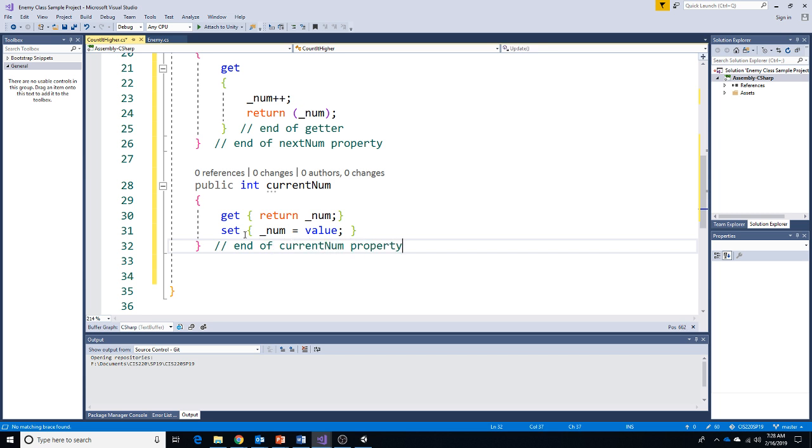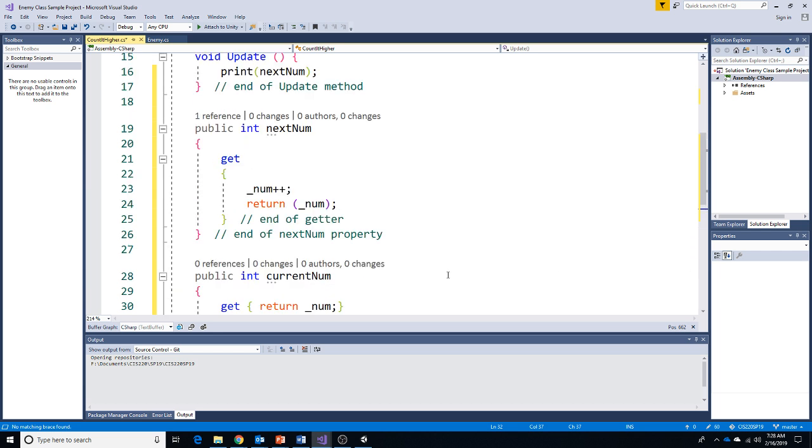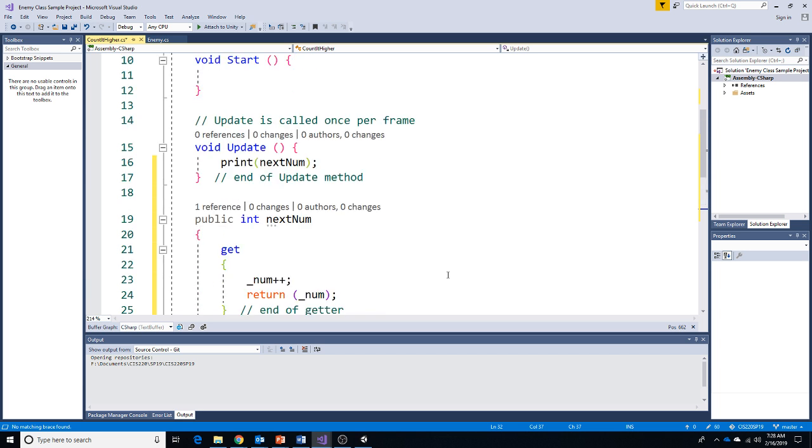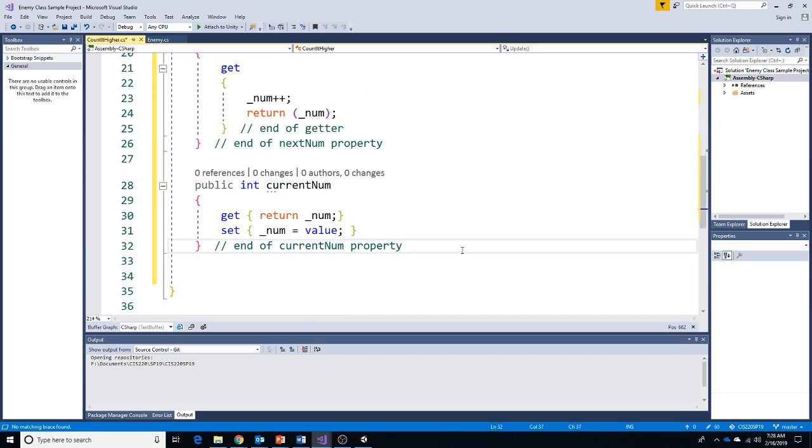So just a little bit different syntax for us to use. Now the way this is going to work, if anybody tries to get our value of num, we're going to update it by adding one to it. And then if somebody tries to get what the current value is, current num, we're just going to return that value to them.